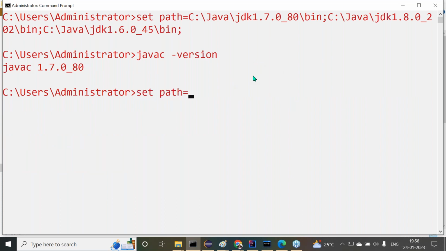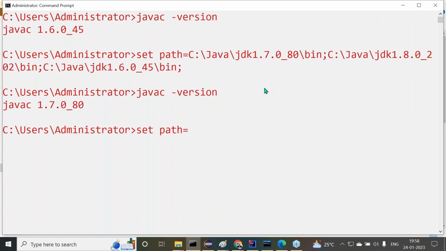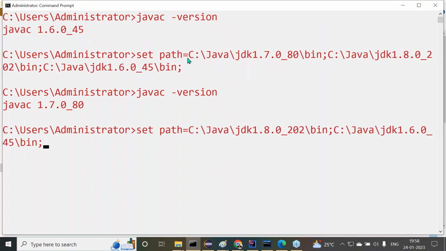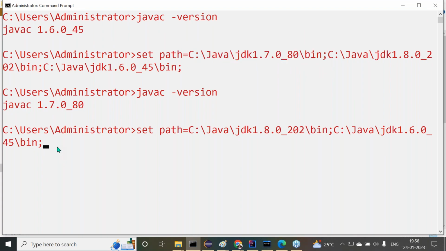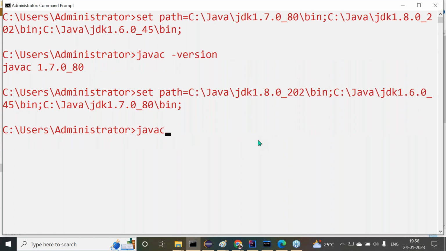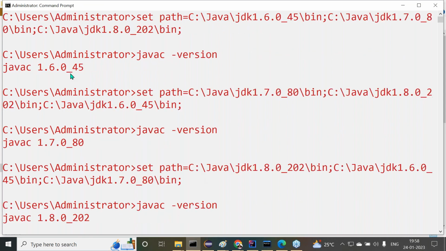Next one. Set path equal to, observe carefully. Now the first one is which version? 1.8 version now. Click on the enter button. Java C space version. What are we getting now? 1.8 version we are getting. So the answer is very clear. Try to understand this answer.